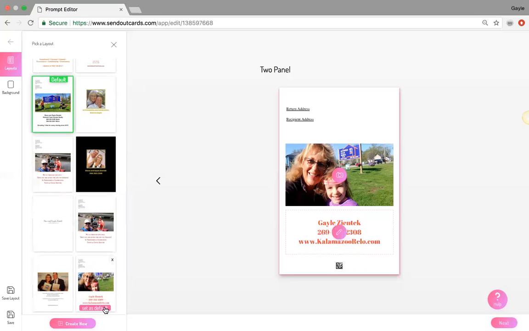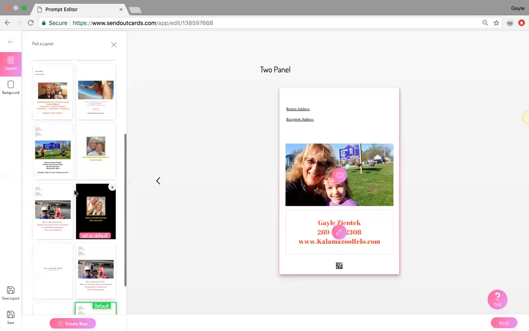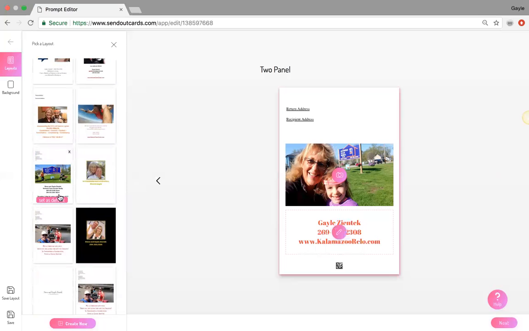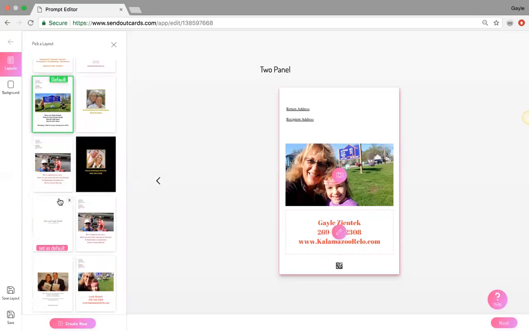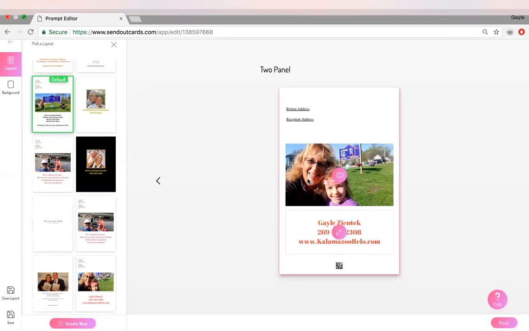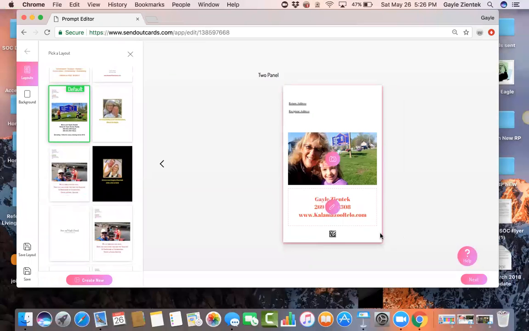And you can click on the little pink Set as Default. So this will be your default setting. Right now I have this one chosen as my default, but you can create as many as you want, depending on the type of cards that you send, and you'll be good to go. So hopefully that was helpful, and you can create lots of fun with your custom backs on the cards that you send.